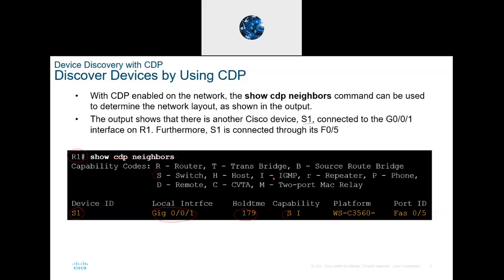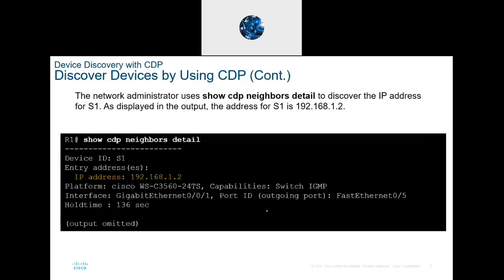And what is that other letter? I think it's IGMP. That is multicast. Then we can also see the platform of the switch. That's the model of the switch. And we see the port that the switch is using to connect to us. These are all the details we can get from our neighbor.